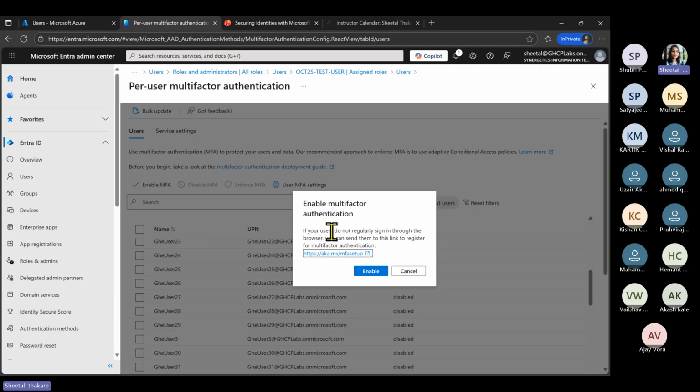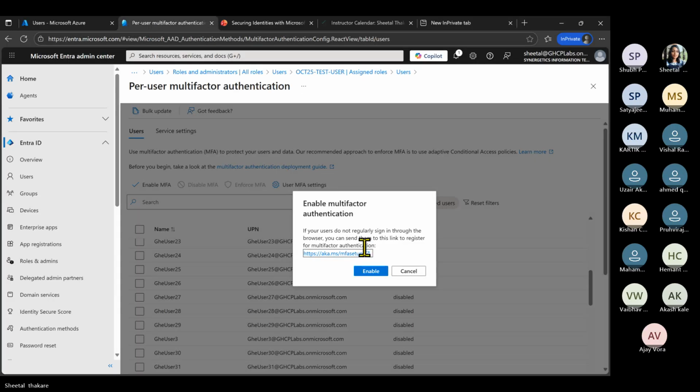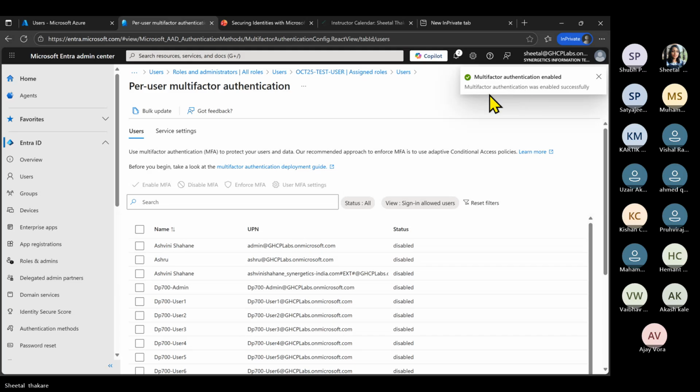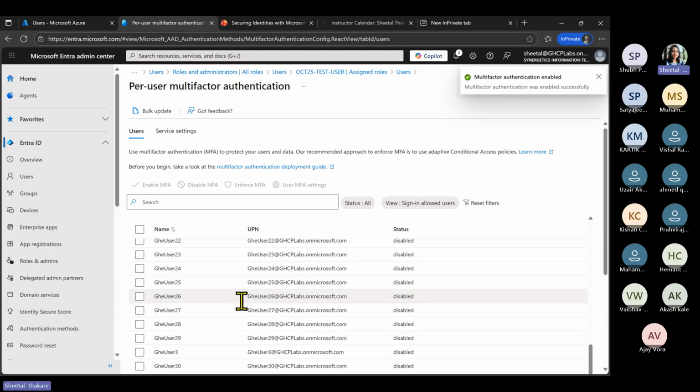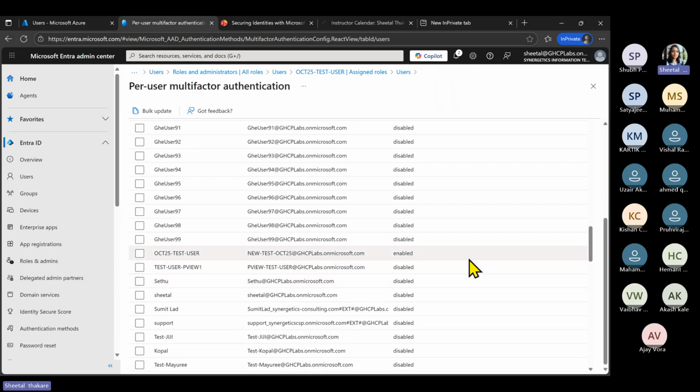If your users do not regularly sign in through the browser, you can send them to this link to register for MFA authentication. So aka.ms/mfasetup. They have to go to MFA setup so that they will be able to register. So we enable MFA for the user October 25. You find this status is now enabled; initially it was disabled.